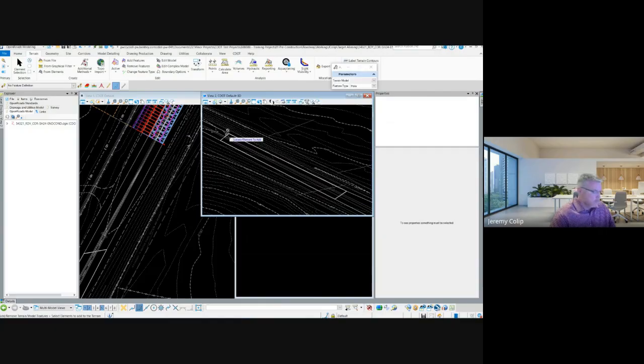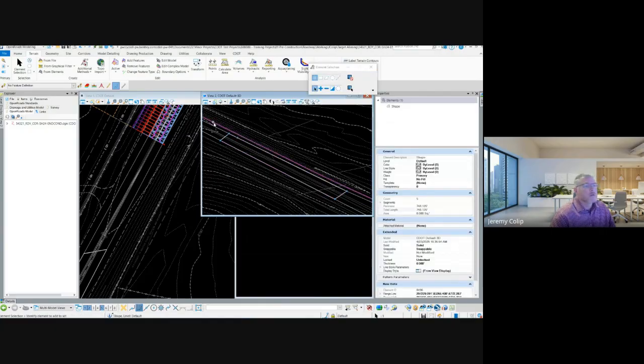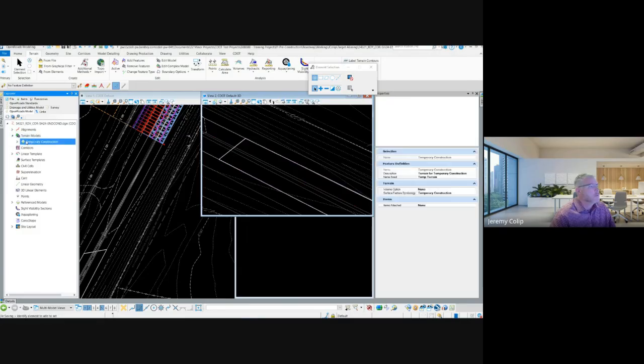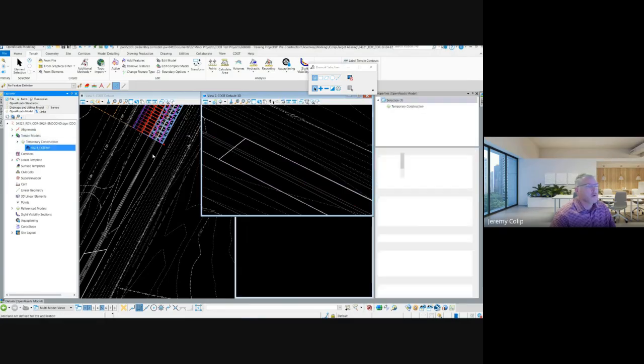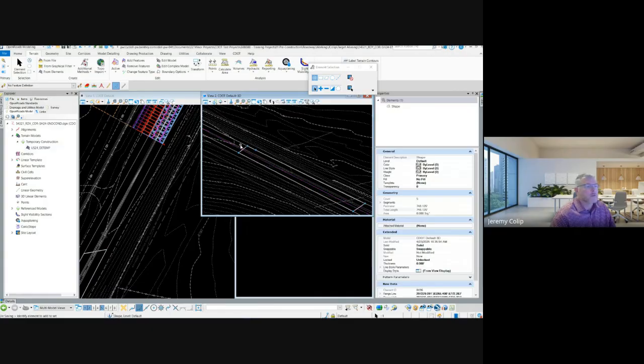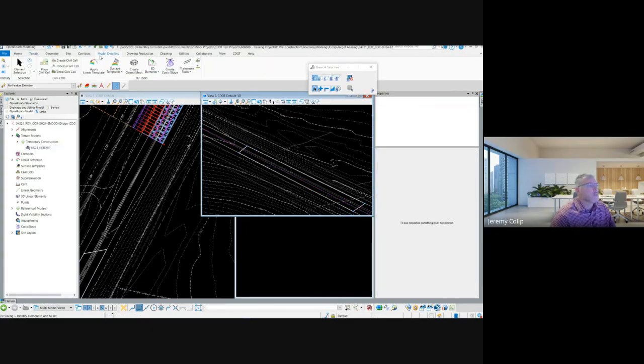And now that should be a terrain model. I should have a terrain model called US 24 temp. So now I have a terrain model, and I can come into model detailing. Again, that's where my linear templates were. This is also where my surface templates are.